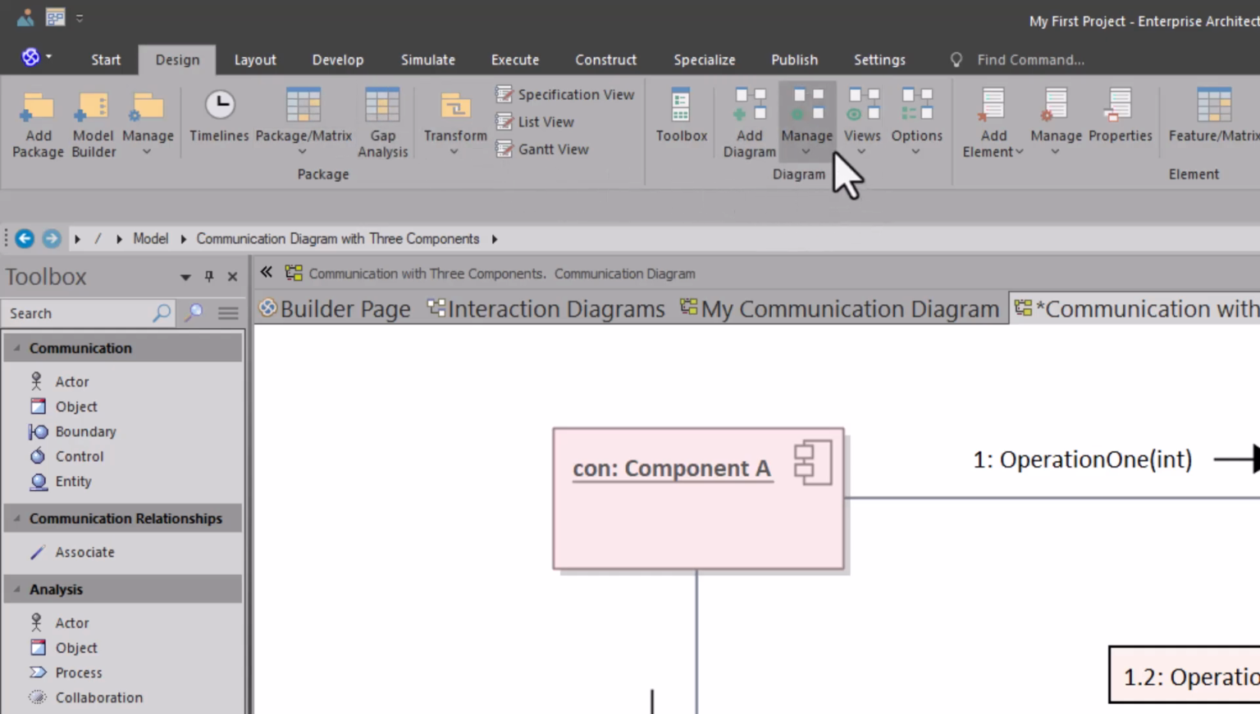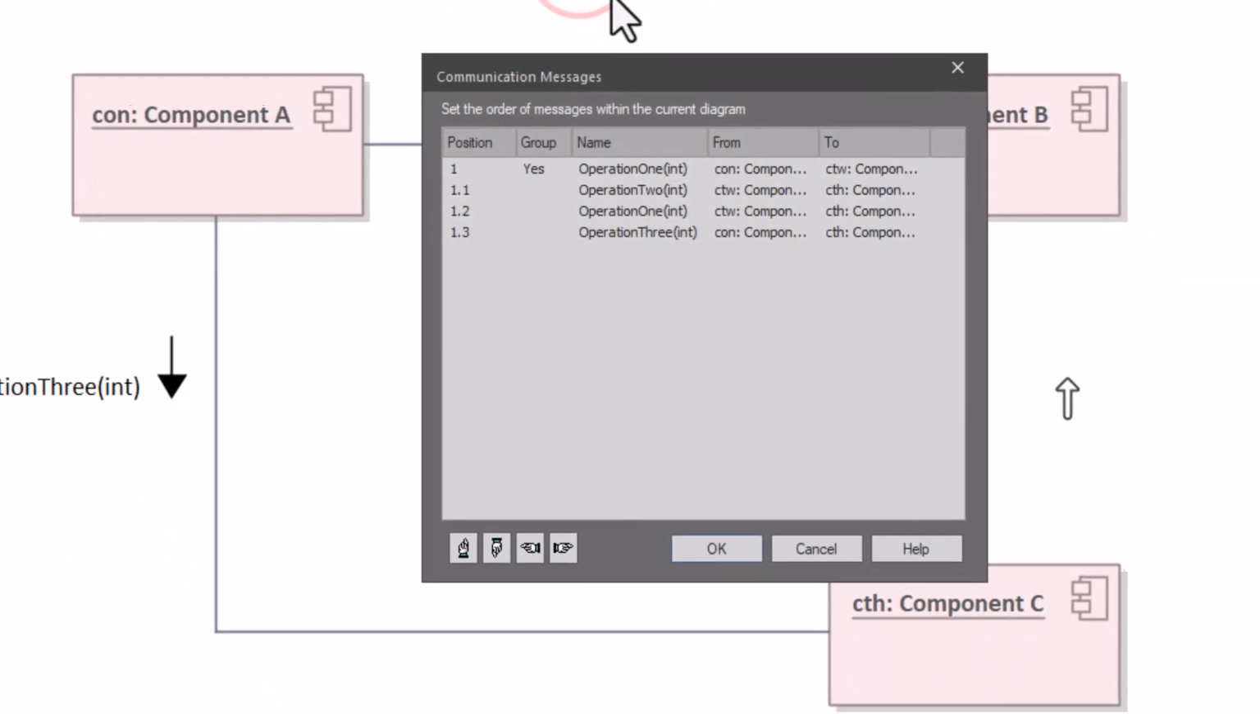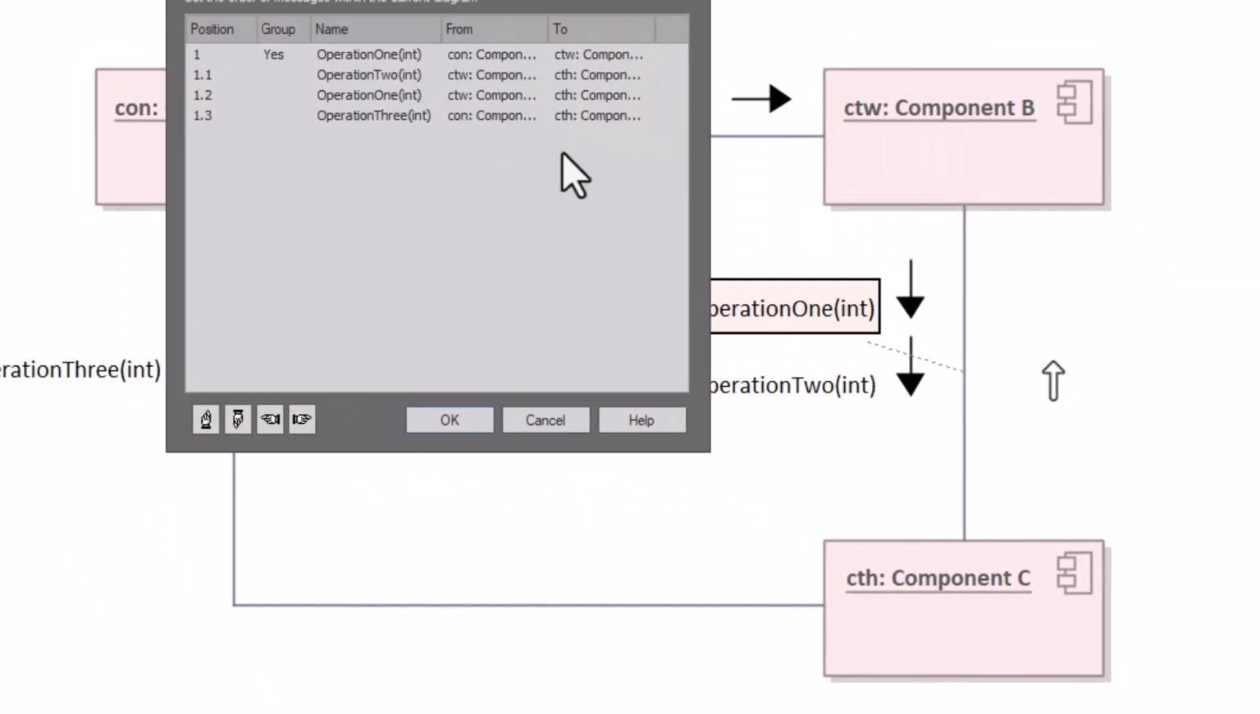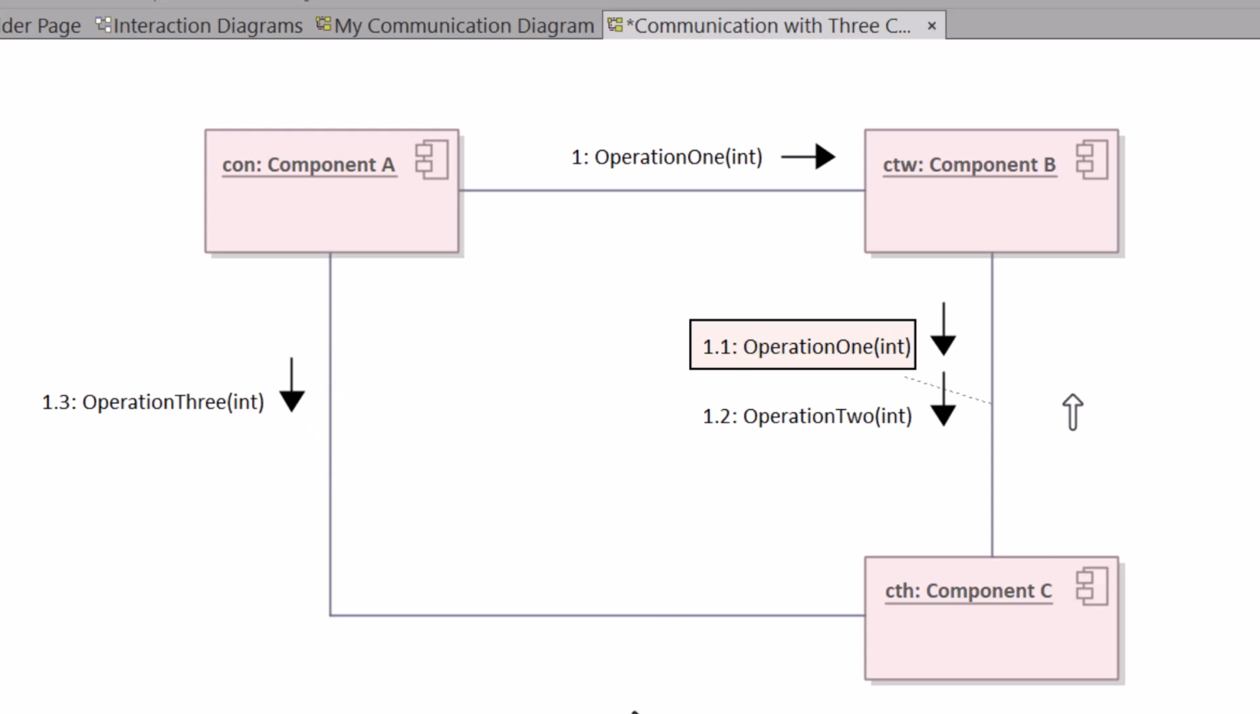The other way to do this is to go to the Design tab, and then over here in the Diagrams group, you hit Options, hit the down button there. You get these selections. There it is, Sequence Communication Messages. In this particular case, let's move 1.1 back. So 1.1, we're going to demote it to 1.2. There it is, hit OK, and there we go, it's back.